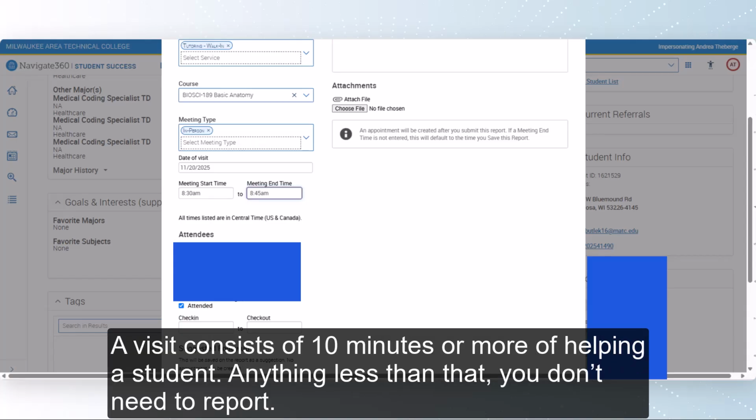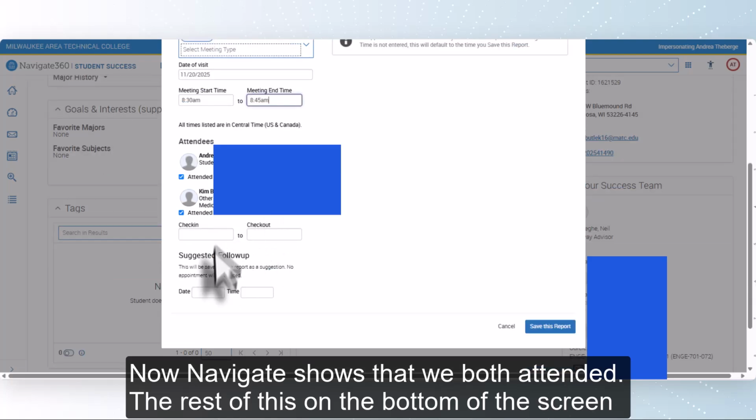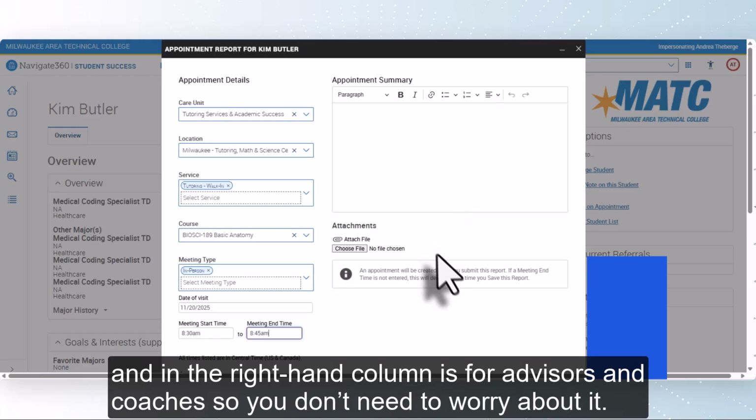A visit consists of 10 minutes or more of helping a student. Anything less than that, you don't need to report. Now, Navigate shows that we both attended. The rest of this on the bottom of the screen and in the right-hand column is for advisors and coaches, so you don't need to worry about it.